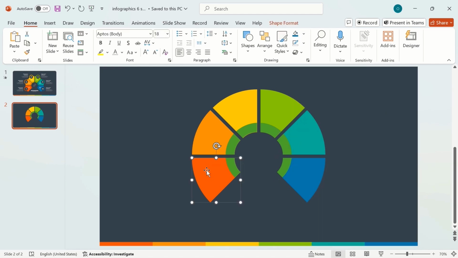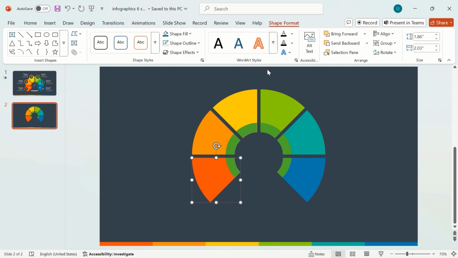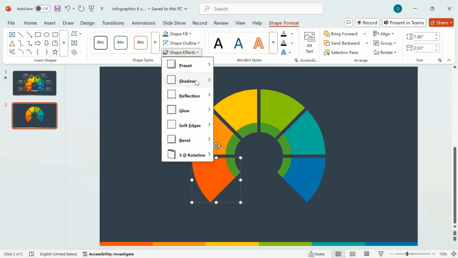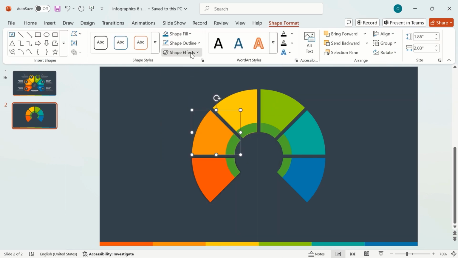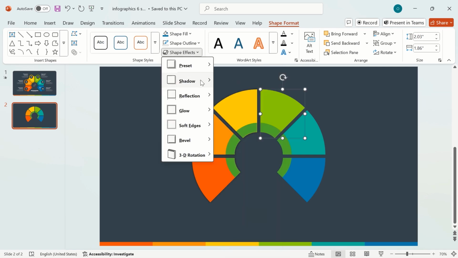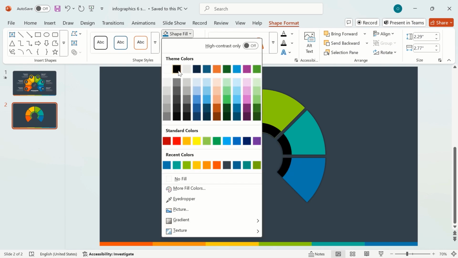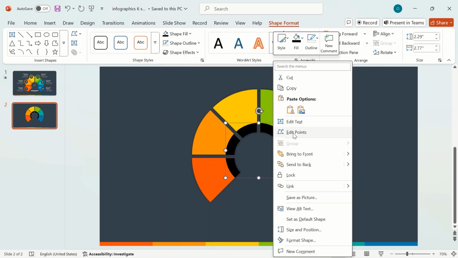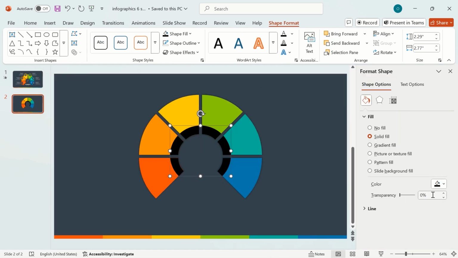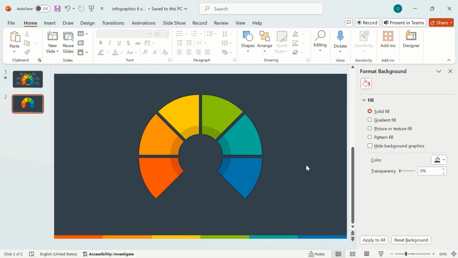Select each shape. Go to Shape Format, Shape Effects, Shadow, and apply a shadow effect. Repeat this step for all shapes to enhance the depth. Right-click the overlapping shape, go to Format Shape, and change the color to black. Set transparency to 85% to create a realistic 3D effect.